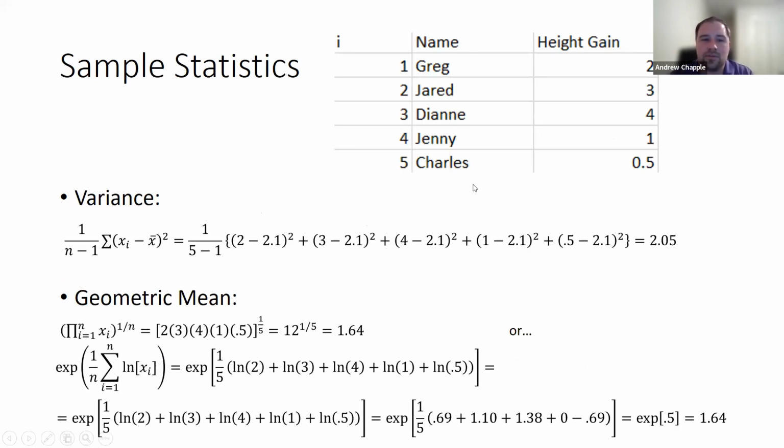So as an example, sample variance. Here we have the heights. I have the sample average is 2.1. This is my formula right here. My n here is 5, so it's going to be 1 over 5 minus 1.